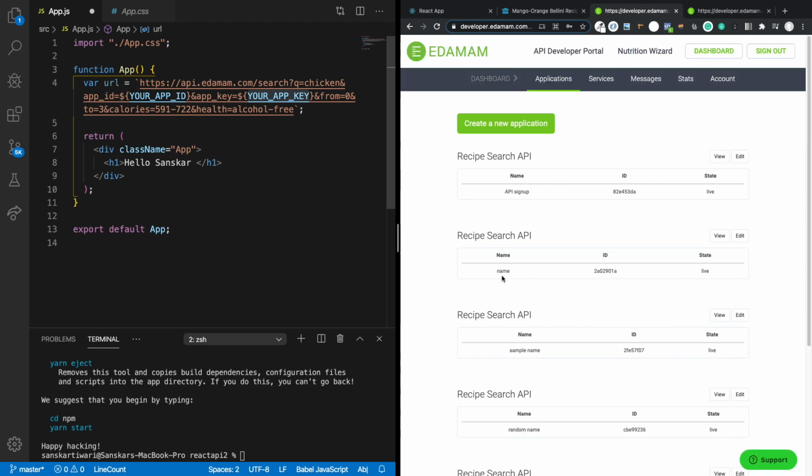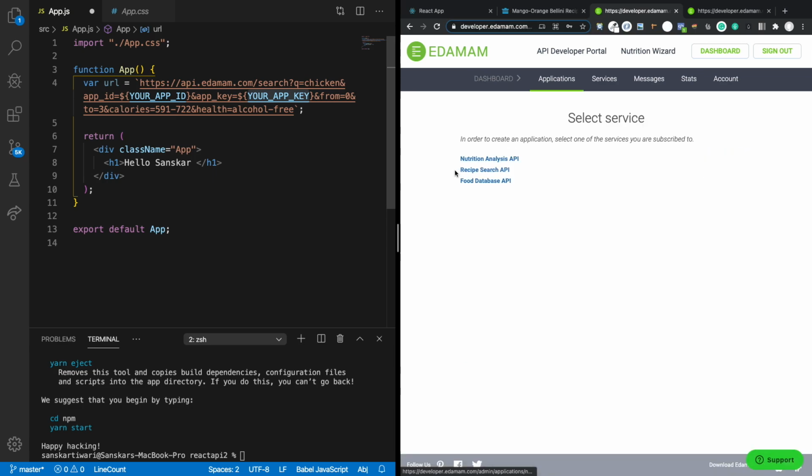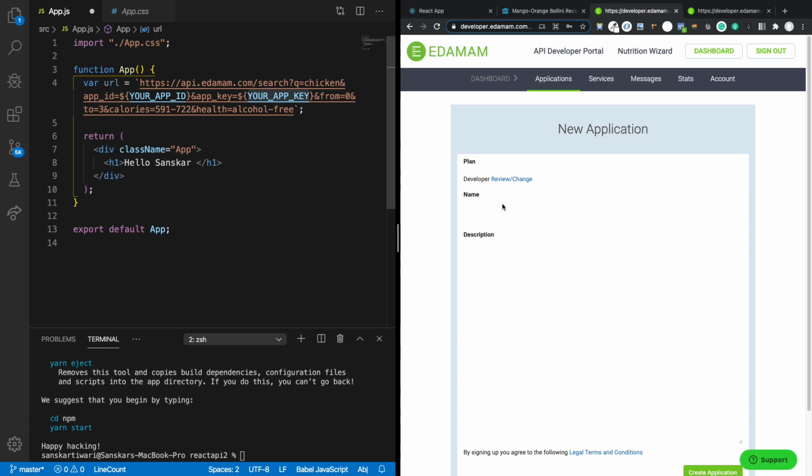I have already created it multiple times. I have created this application with Flutter, and I have created this application natively, so stuff like that. Now I'm going to click on create new application. That's what you need to do. And then click on recipe search API, because that is the service which we want to use. Name and description do not matter a lot, so you can give it whatever you want.